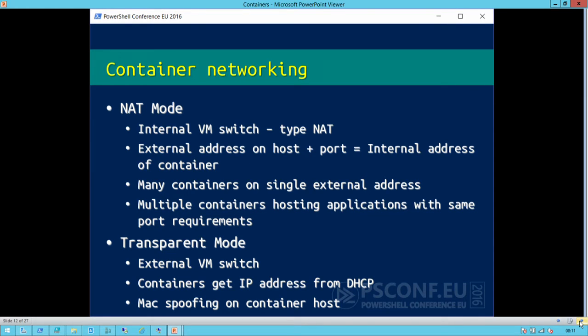Networking for containers gets quite interesting. You've got two options. You can run it in transparent mode, at the bottom. So that's running off an external VM switch. You get the IP address for the containers from DHCP, and you need to enable MAC address spoofing on the container host. That's fine if you're running Hyper-V containers, because all of your things are going to be running directly on the host.